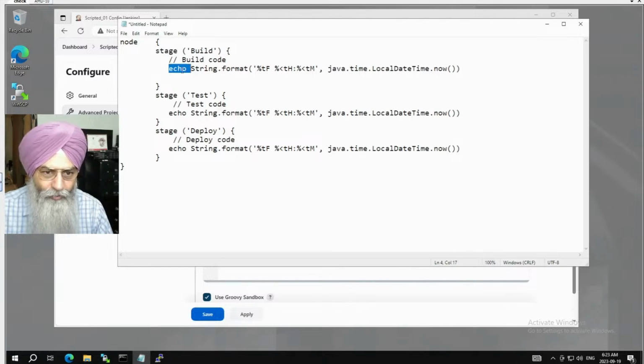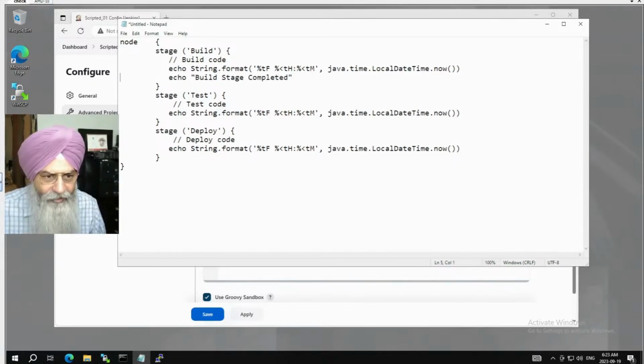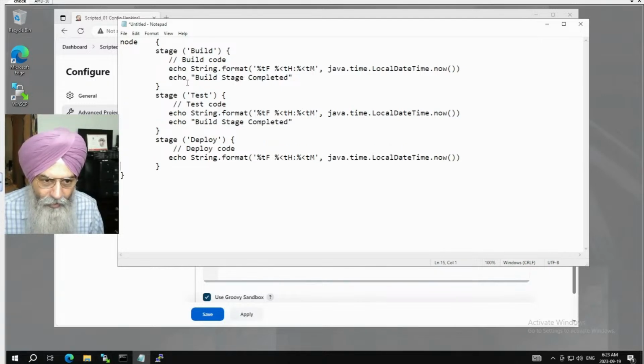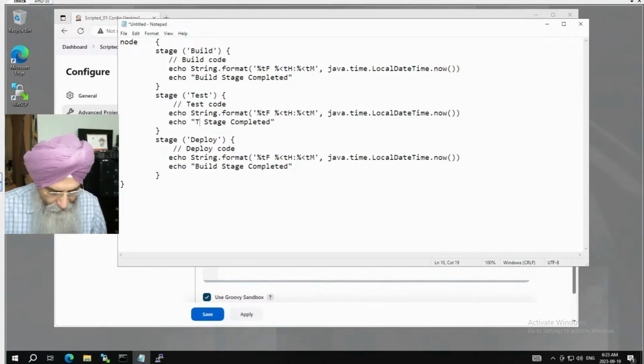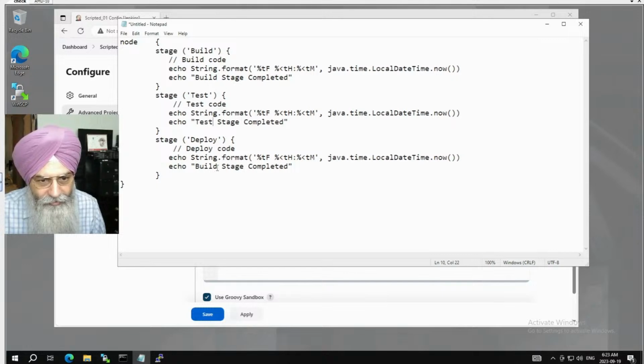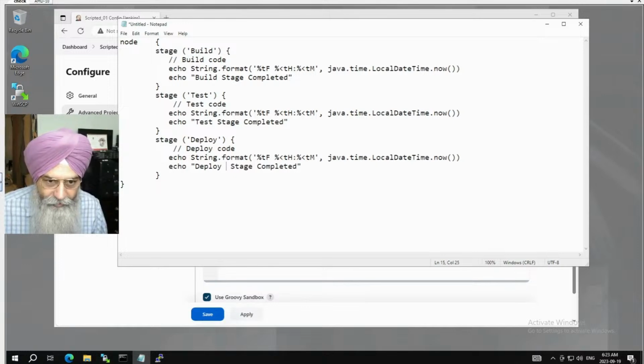One more thing I would like to do: along with the same string when we print the date, we can also add "build stage completed", right? So a simple message just to identify which stage was the one that we ran. So I will add these things. Instead of build, this one is the test stage, so "test stage completed", and then this one is the deploy stage, "deploy stage completed".